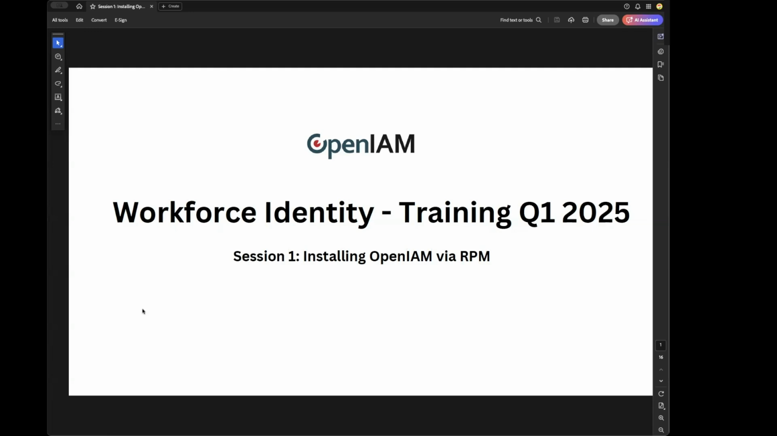Over the next several sessions, we're going to be talking about the OpenIAM Workforce Identity Solution. The Workforce Identity Solution covers your identity governance capabilities, your joiners and removers, your access manager, and a little bit of privileged access as well. So in this first session, we're going to be really focusing on how to install the OpenIAM product using an RPM distribution.